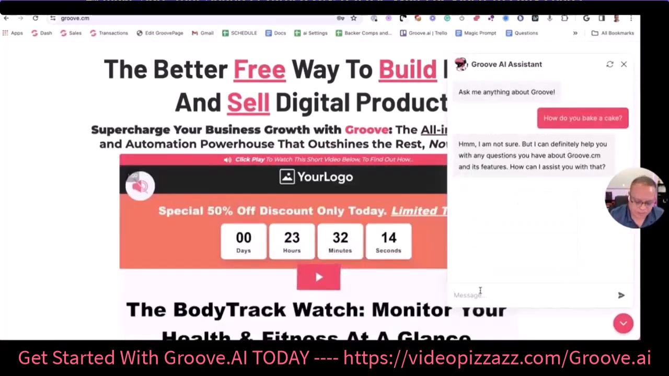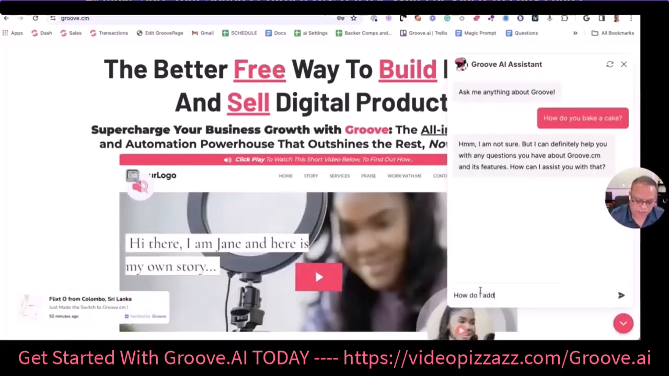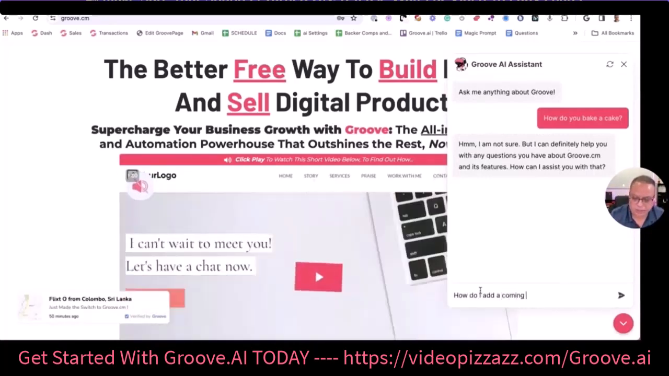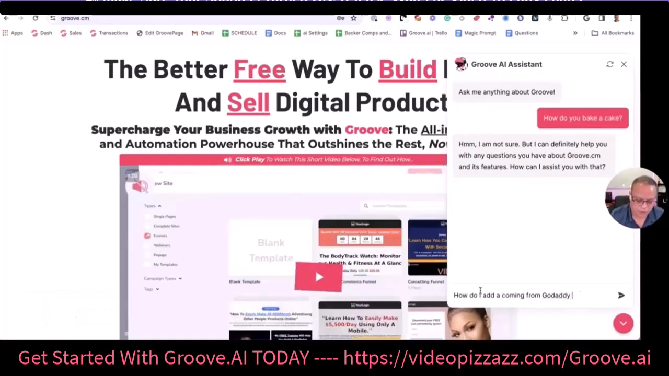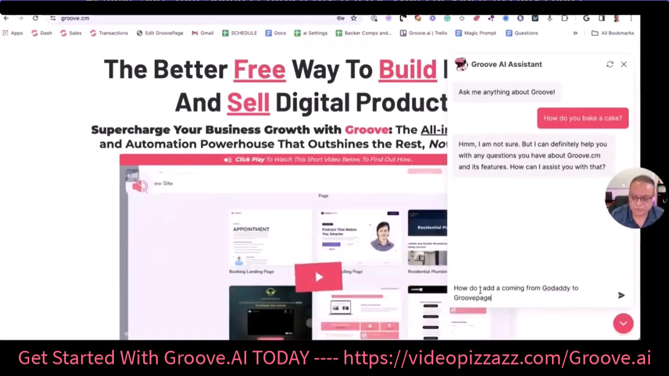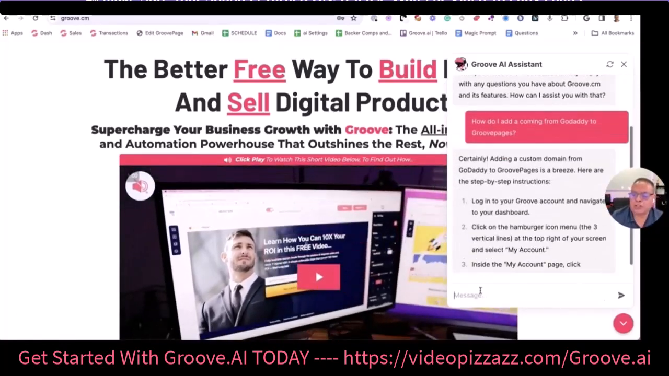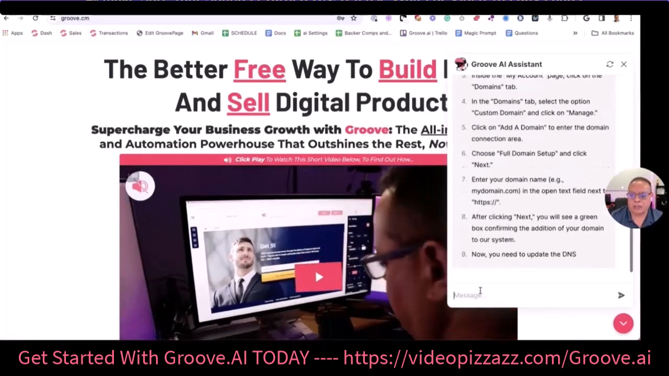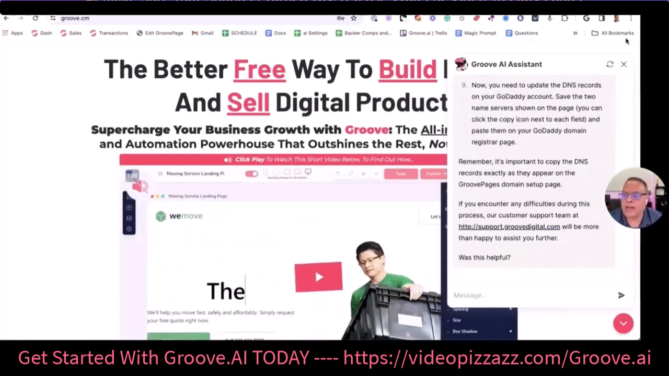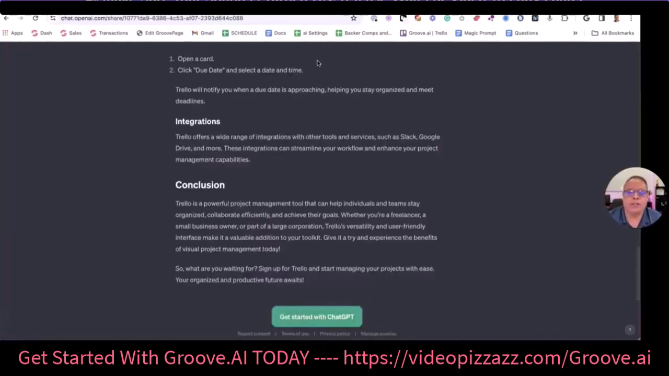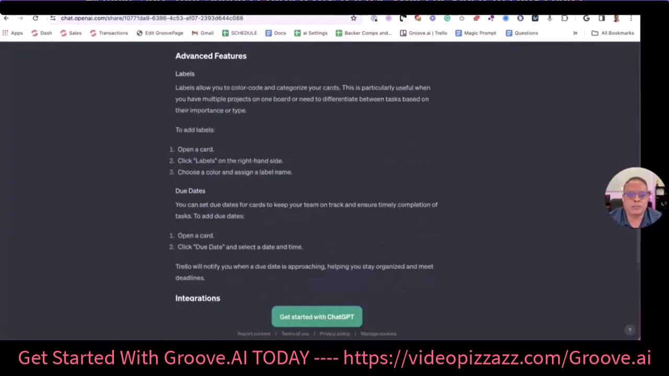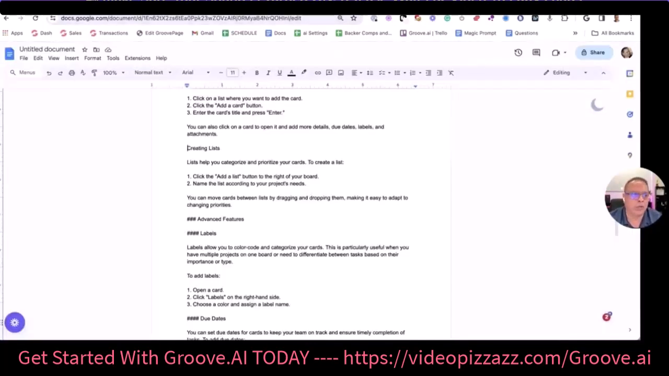But if we ask it, how do I add a domain from GoDaddy to Groove Pages? Well, now it's going to give you step-by-step directions because it's going into the knowledge that we trained it on. So that is an ability that you don't have with ChatGPT to be able to talk to a knowledge base.